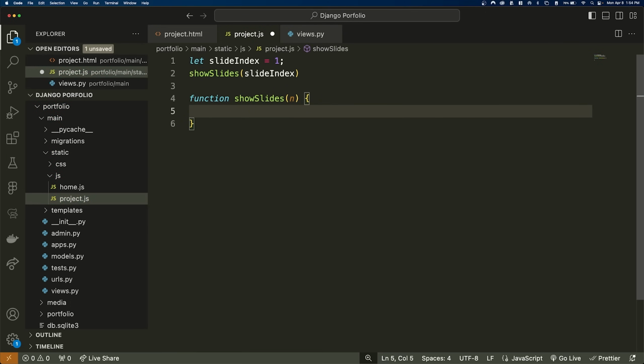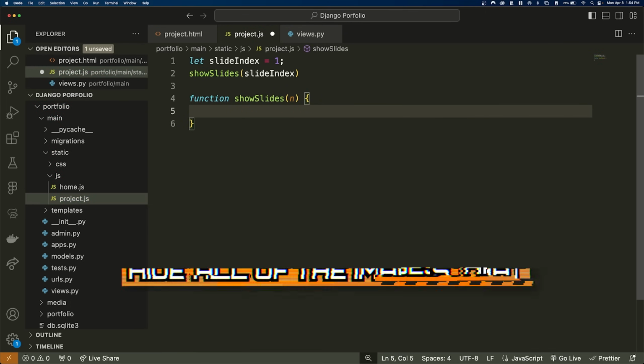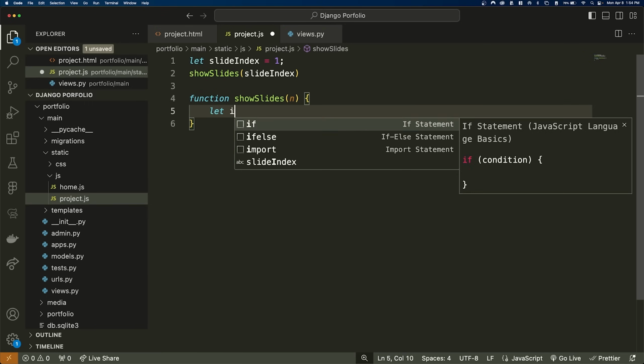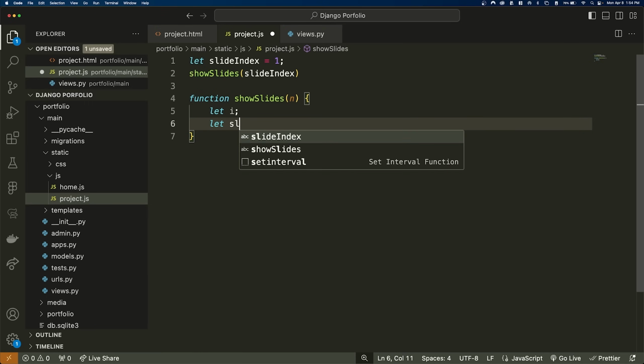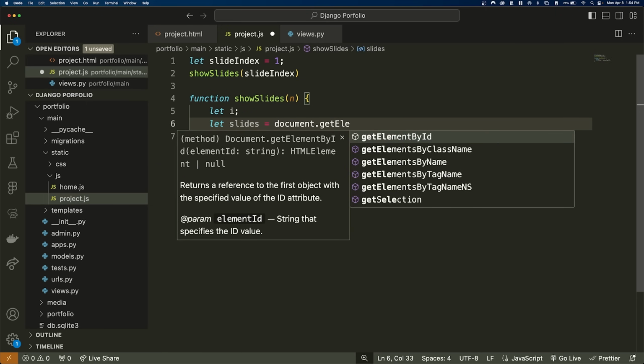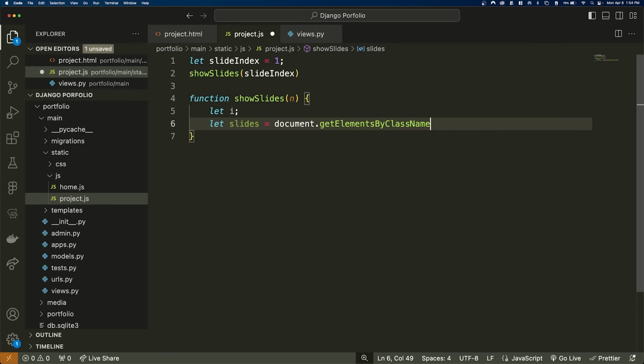Now the point here is that all we're going to do is hide all the images that aren't the current index and display the one that is. So we're going to say let slides equal document.getElementsByClassName, and this is going to be the carousel item class. So all of our item divs, we're going to get those.